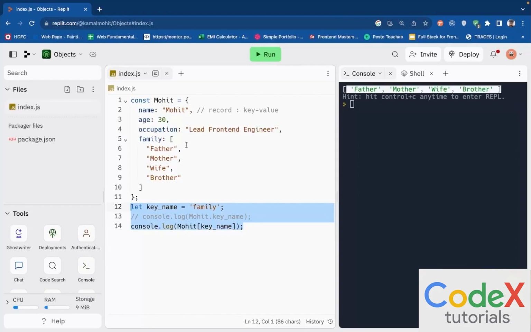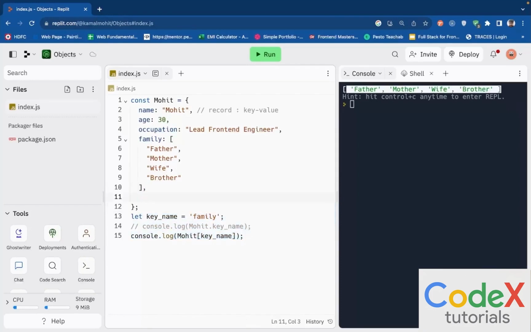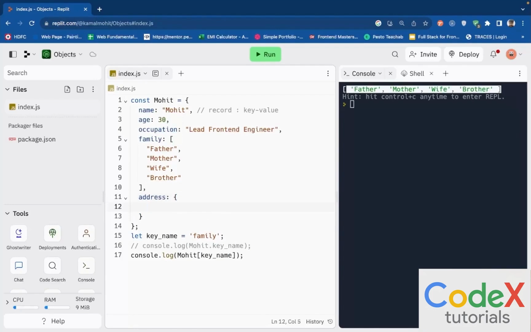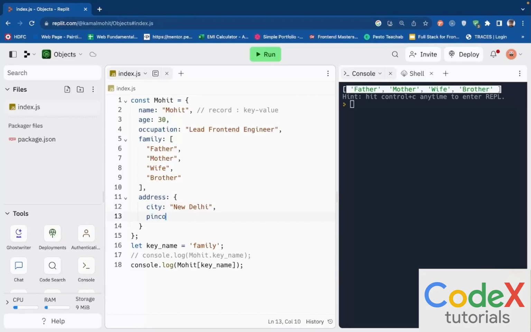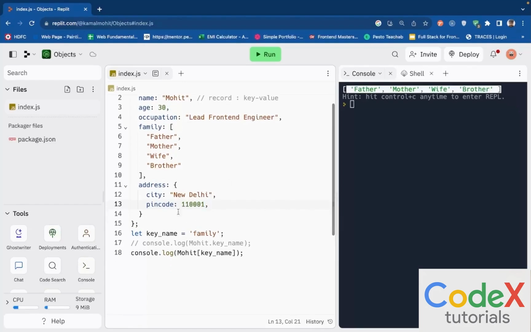So let us say that I create another key name. I'm going to say, let's say, address. And this address can potentially be another object. So I'm now nesting objects inside of an object. And each of these objects can be, let's say, the city. I have defined the city, and this is city. And let's say the pin code, right? The pin code could be any number whatsoever, right? Something like this.